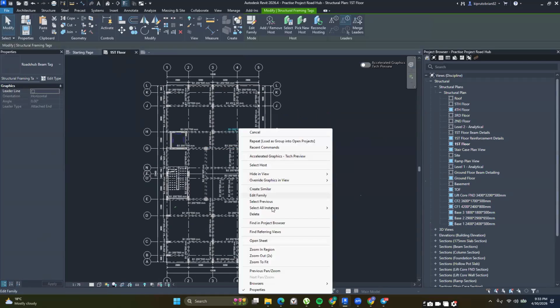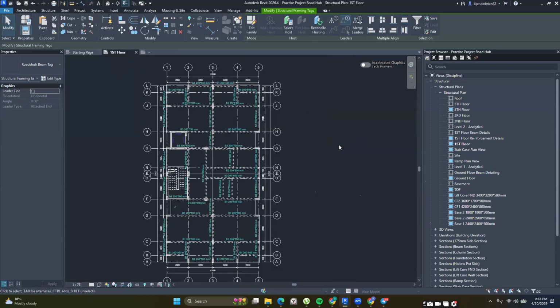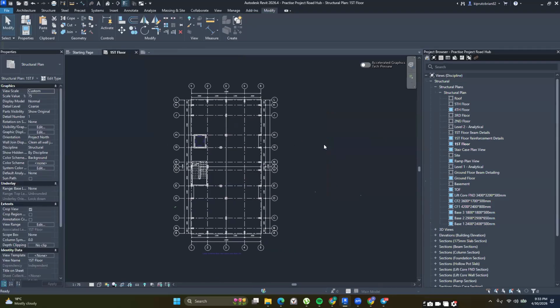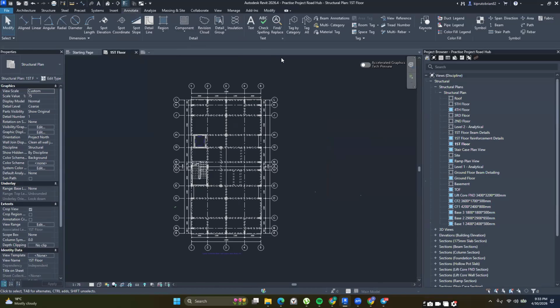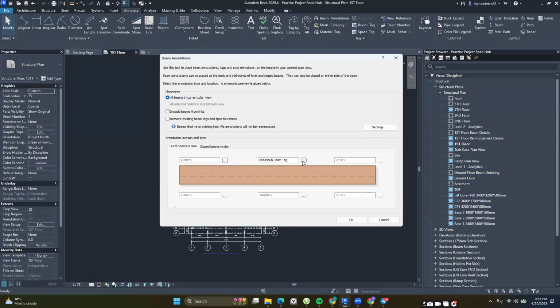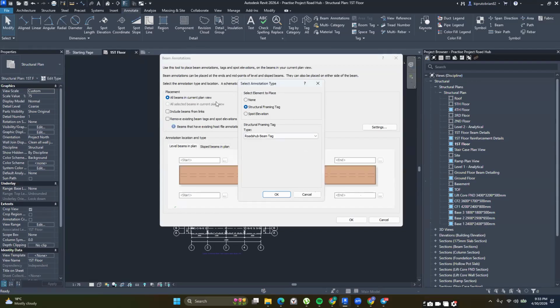So I'll delete these tags once more so that you can see how having this in your template would make your work easier. So whenever you want to tag your beams, all you have to do is go to annotate, and then you go to beam annotations. And then here you can click on the three dots. And then once you come to selecting this tag, you have multiple sizes.